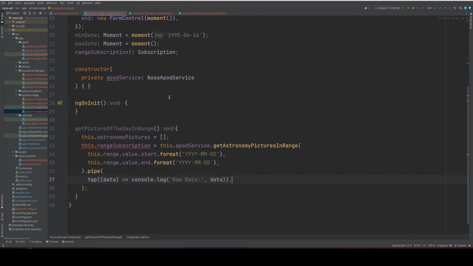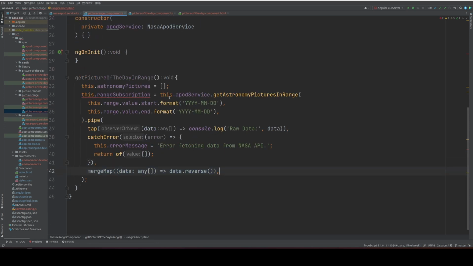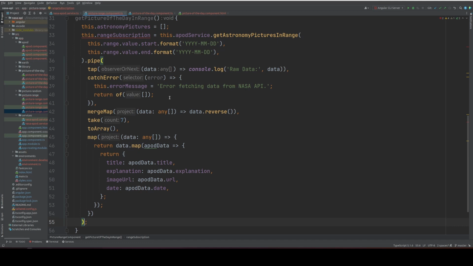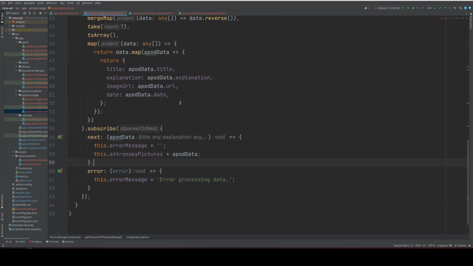Tap to log the data, catch error to handle eventual errors, map, although a simple map will also do the trick, to reverse the data so the latest dates will go first, take to limit the number of results returned, to array and map in order to return only the necessary properties from the whole objects sent by the API. On next callback, update the astronomy pictures property, and on error callback, update the error property.